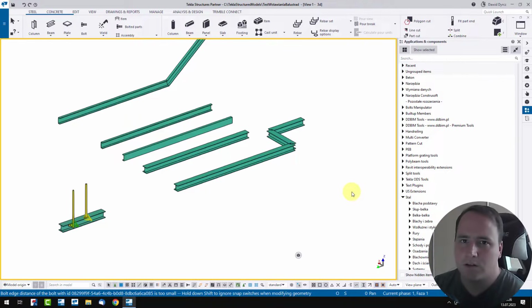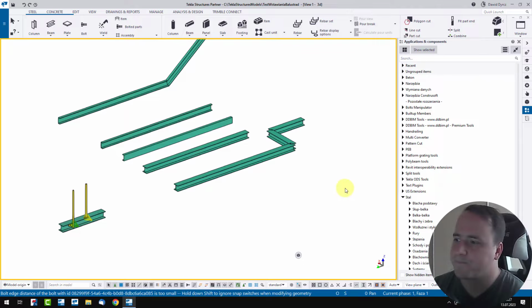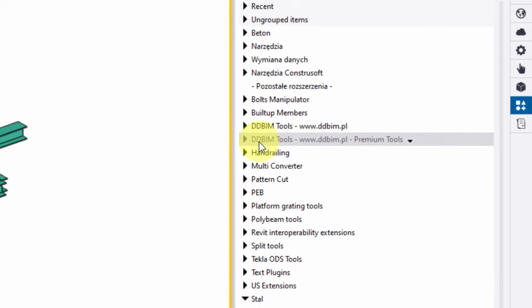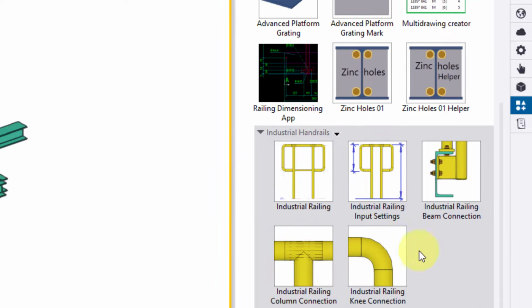I created my Tekla Structures plugins for version 2023 and older versions from 2016 to 2022, and for the newest versions in the future. After installation, you can find my plugins in the Applications and Components tab, in the DDBIM Tools Premium Tools group, and in the group Industrial Handrails. As you can see, there are 5 components.